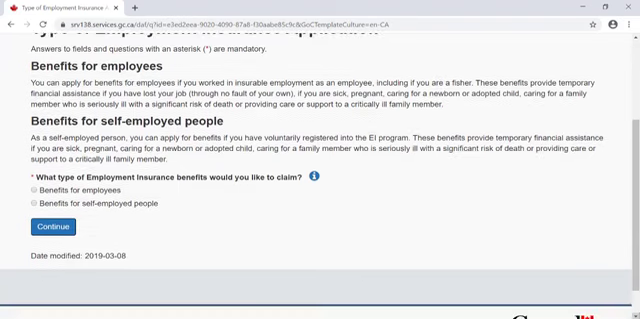On this page, it is asking you the following. What type of employment insurance benefits would you like to claim? So there's two types. Benefits for employees is the most common one. That's a situation when you are working for an employer, and as an employee, you've opted into the employment insurance EI benefits. The other option is if you're self-employed. So if you own your own business or you're self-employed and you voluntarily register and you make payments to the EI program, the employment insurance program, that's the second option.